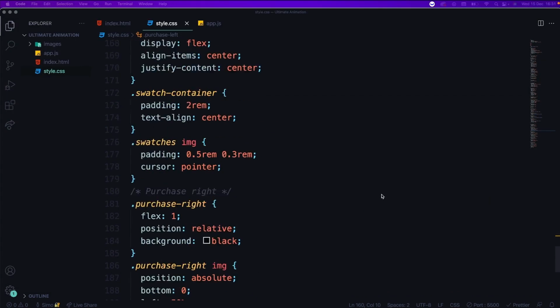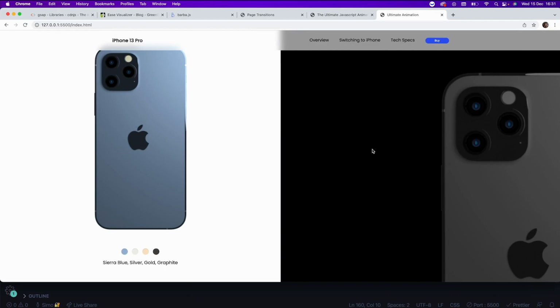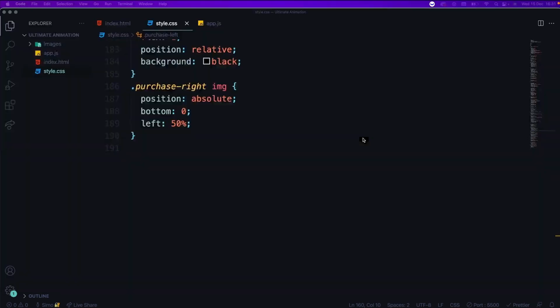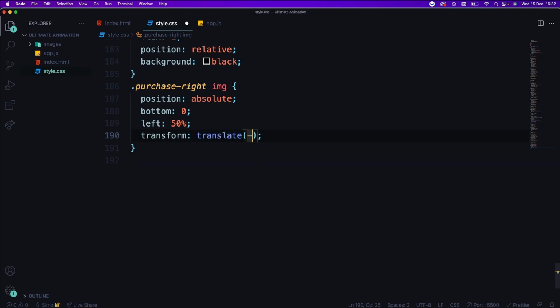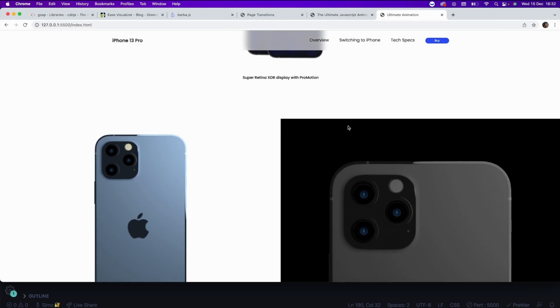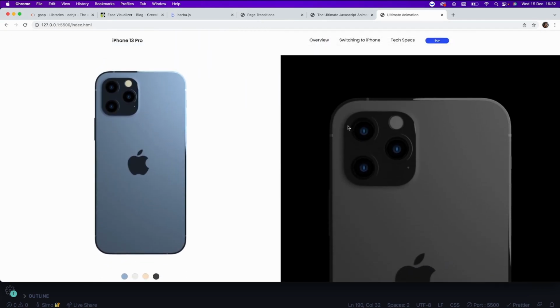And now we can go to the bottom here and position this image up nicely. So left 50%, and then we just need to do a transform translate again to position it perfectly in the center. So transform, translate, minus 50% and 0%, and hit save. So there we go. That's it right there.